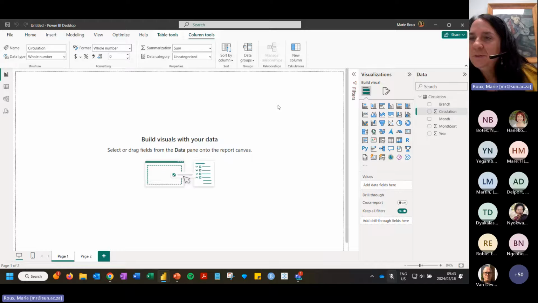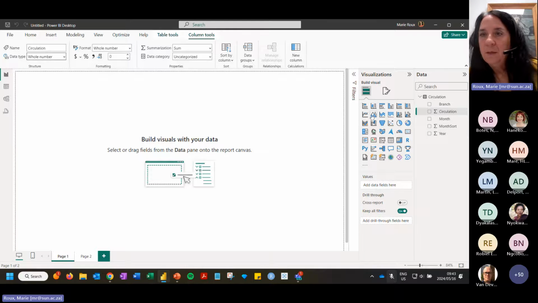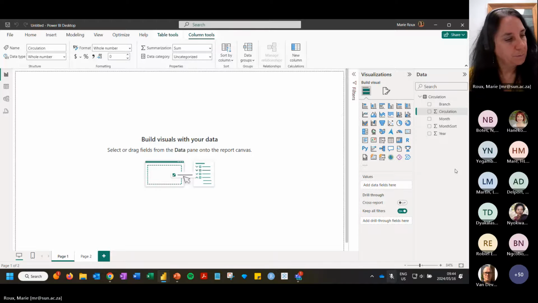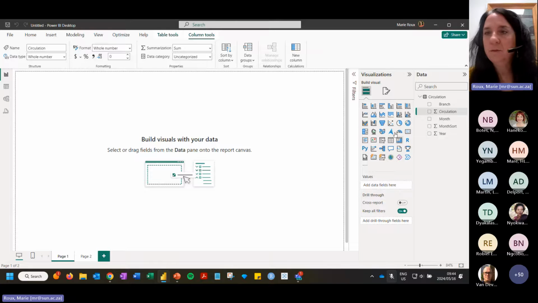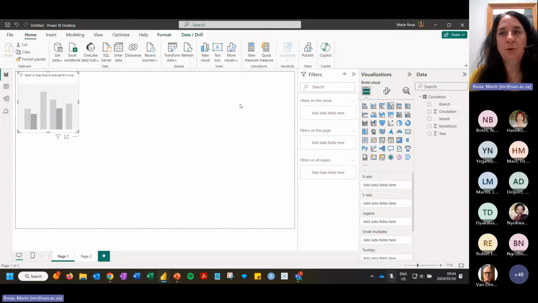All right, but first, I'm going to now start to build the first visualization. Now, what we want to do now, let me just see. I'm going to build a clustered column chart like this one here. You will see here are all the different types of visualizations, a number of them. It's not very complete. That's why we can search for other visuals as well. But all the basic ones are here. So I'm just going to click on clustered column chart.